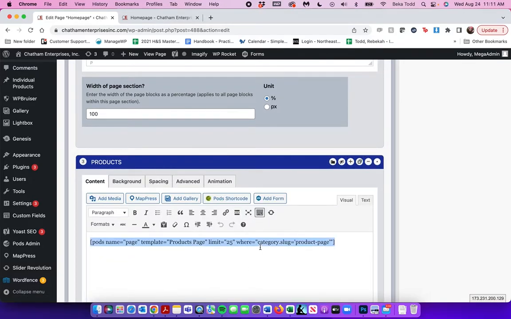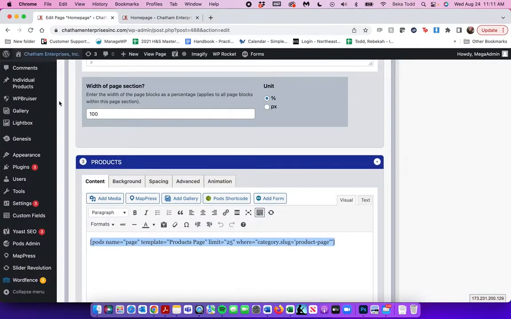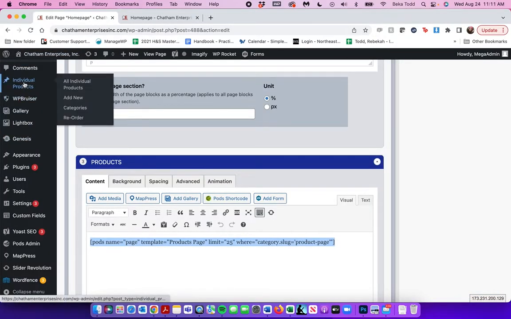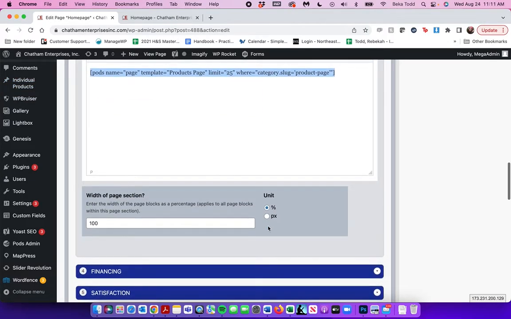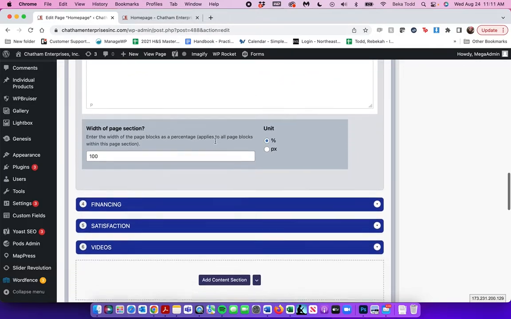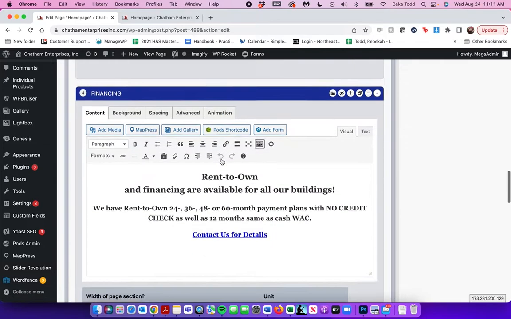Again, we have a short code, which means that these products are populated on the home page, but they're actually edited elsewhere, and they're going to be edited under individual products over here, which we'll walk through after this. So we can go ahead and skip that. There's nothing that needs to be addressed on the homepage for those sections. It's addressed elsewhere. Then the financing section is next.